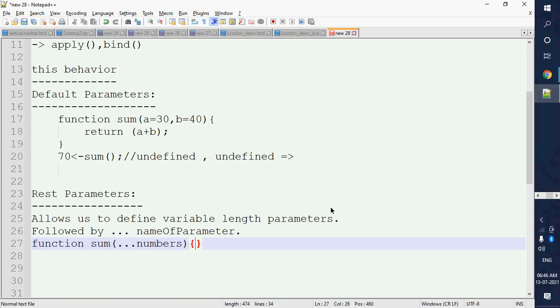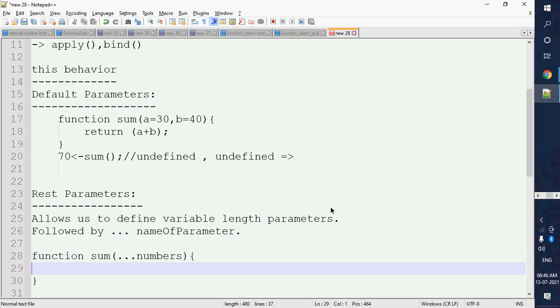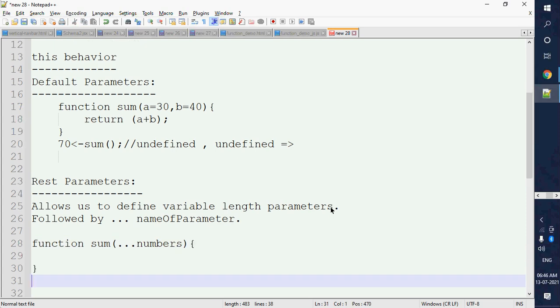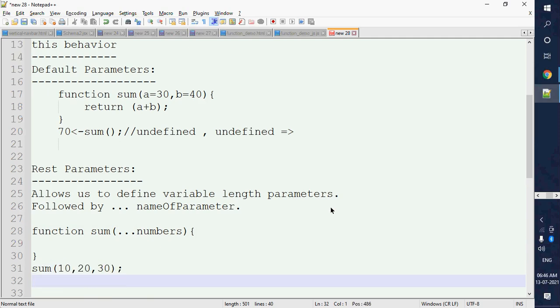Okay, numbers. Now, what will happen whenever we call this function? So sum(10, 20, 30). In that case, what will happen?